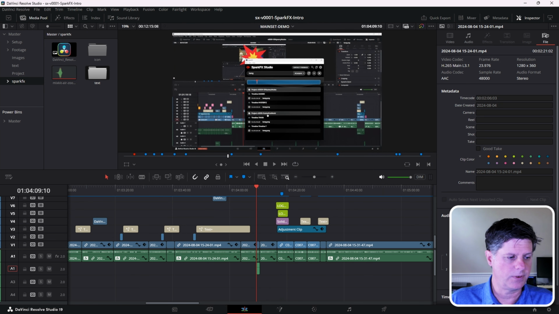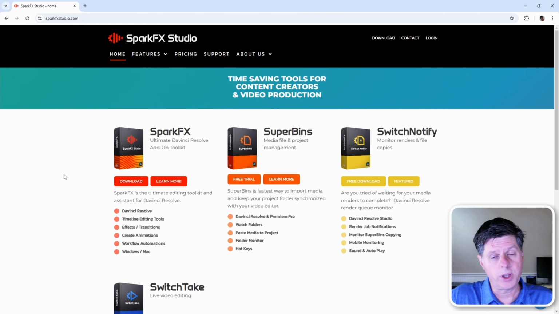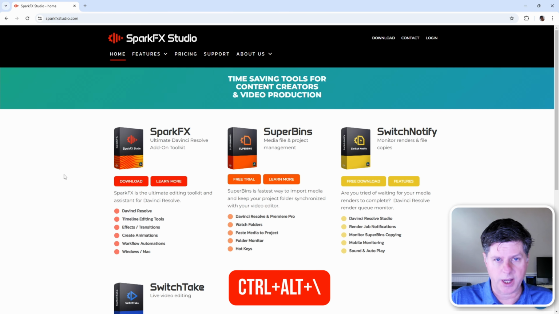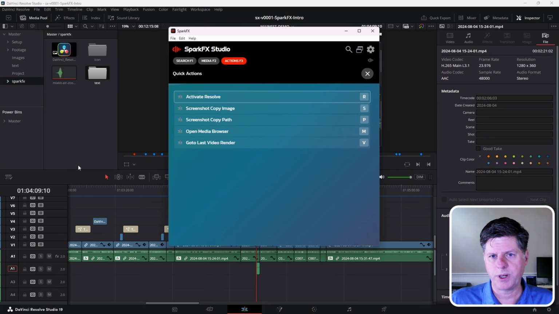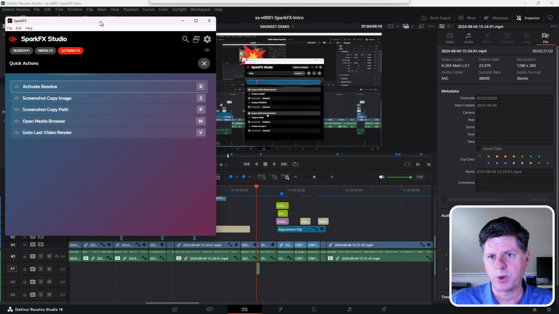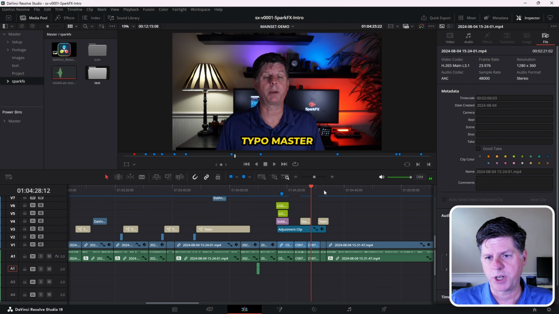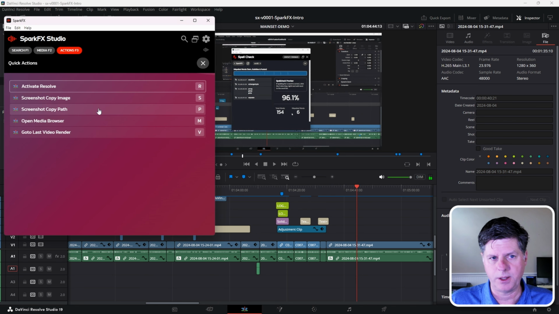You might use this if you want to get to Resolve really quick and you don't want to use the mouse: you just hit the hotkey sequence and R, and that's going to activate Resolve instantly for you. It's a real quick way to activate Resolve without having to mouse around and find icons. The other option on there is we can take a screenshot. This will take a screenshot of the current frame, and it'll either copy the image or copy a path to that screenshot.